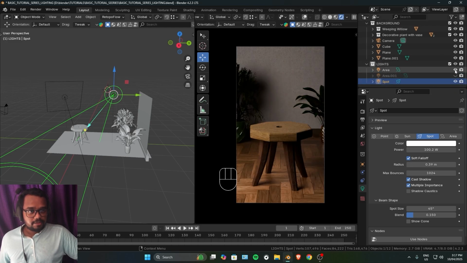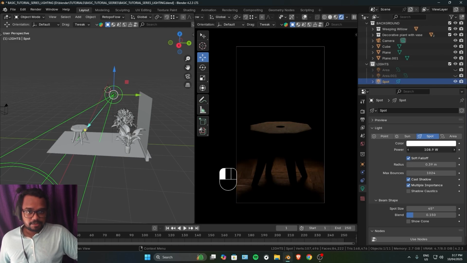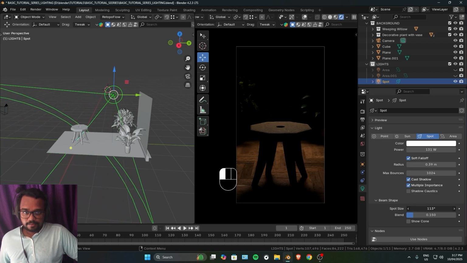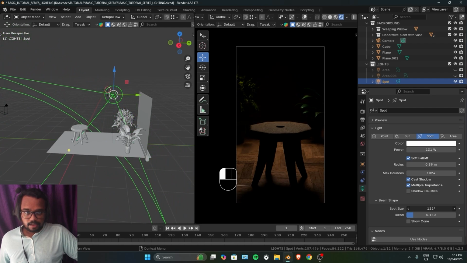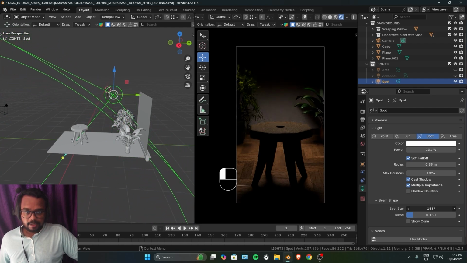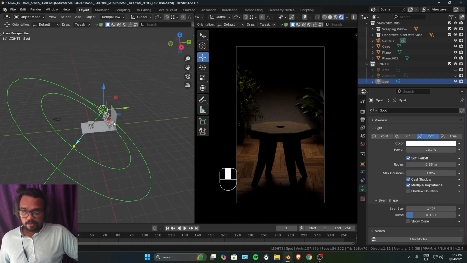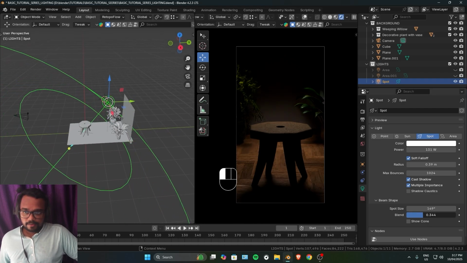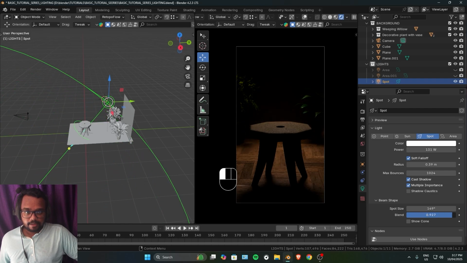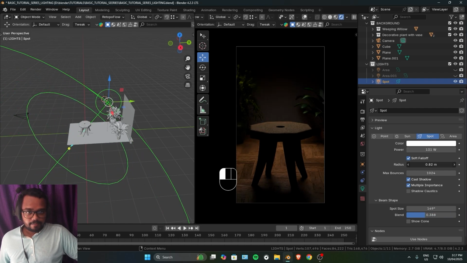Okay, let's just disable the other lights and watch it from this view. Now we are going to increase the spot size, something like that. Do not fear how big it is. We are also going to check the blend angle. I think this blend angle would be nice.